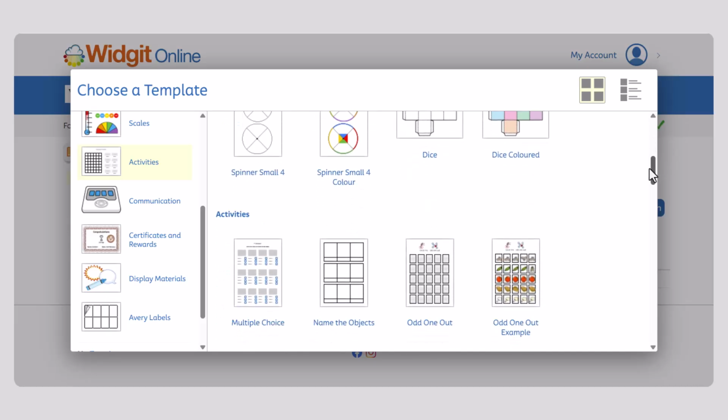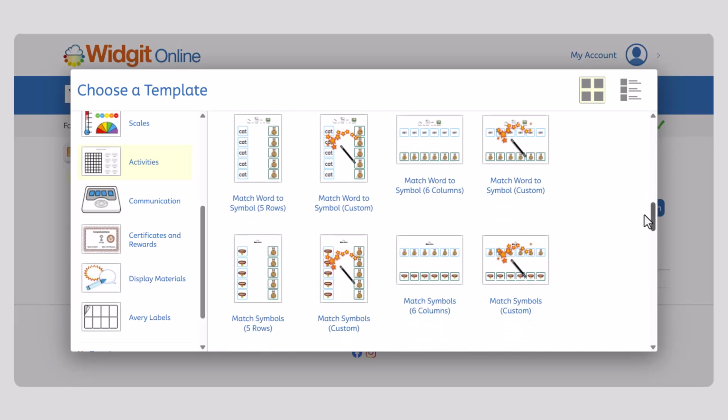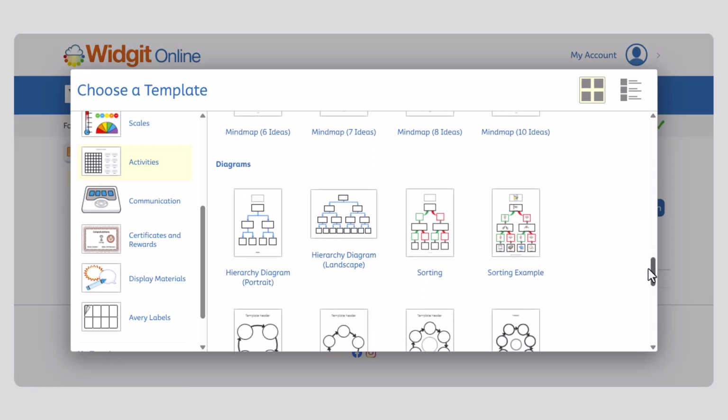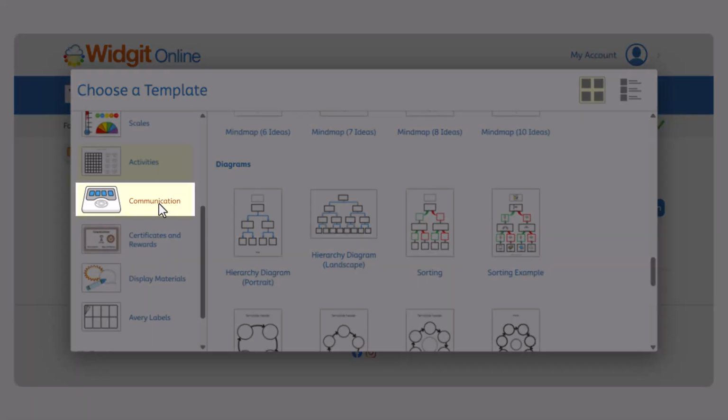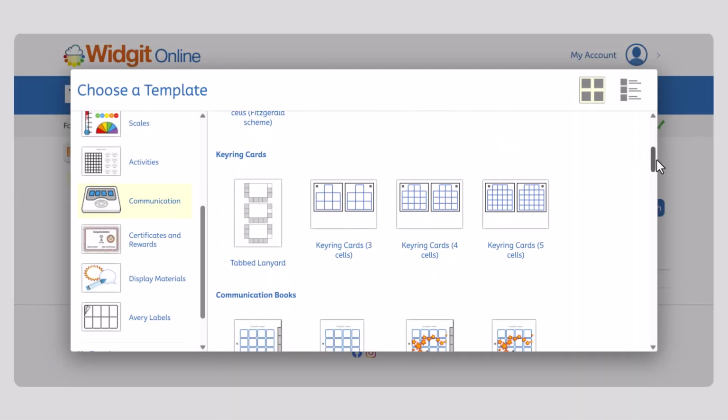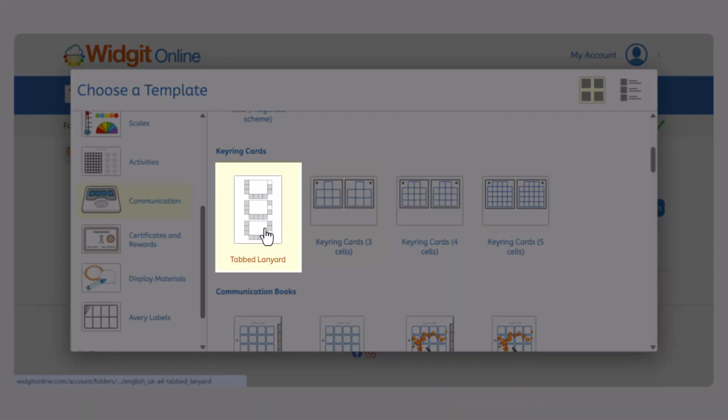Now, specifically, some people were asking about our tabbed lanyard template. If you want that one, on the left-hand side, find the communication folder and scroll down about halfway, and there's some keyring templates there, and you will find that one so you can populate and put all of your own information in.